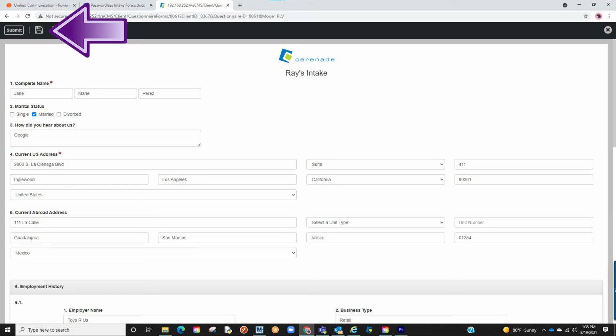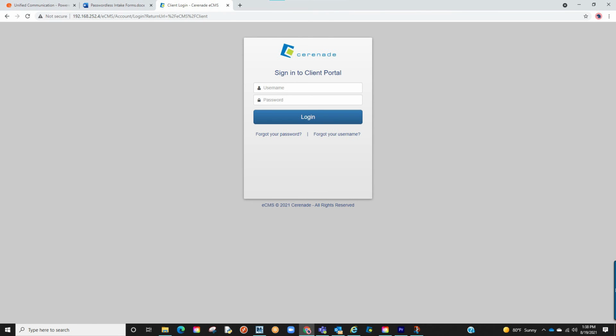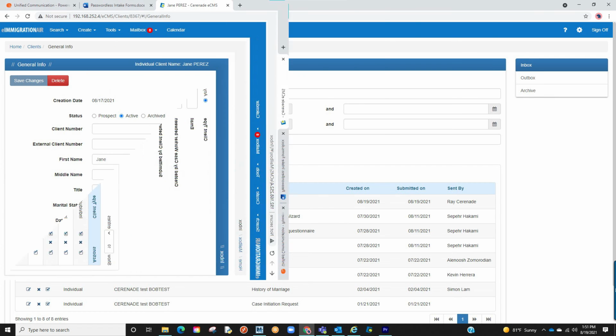They can save and come back and work on it later using the passcode. Once done working on the intake form, they will hit Submit. If they have other intake forms to answer, it will prompt them to select working on those. If they don't, they can exit the form and they will be taken to the login page of the client portal as they are finished. Once submitted, that intake form will now be in your mailbox to review and accept.